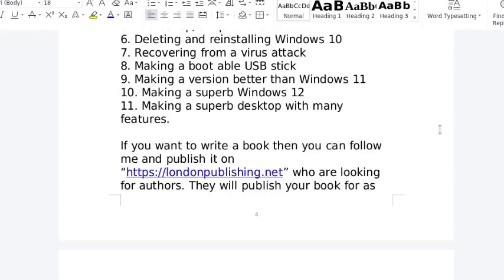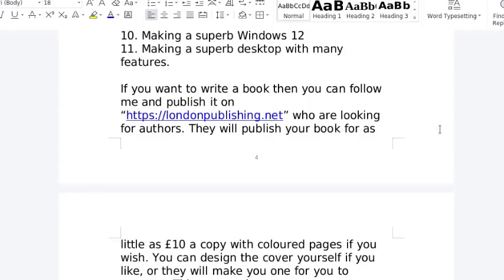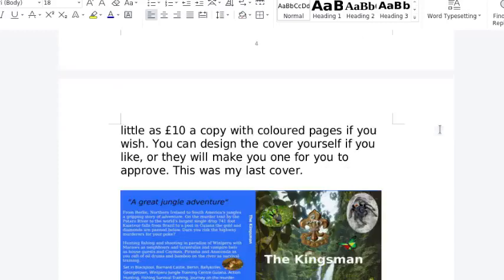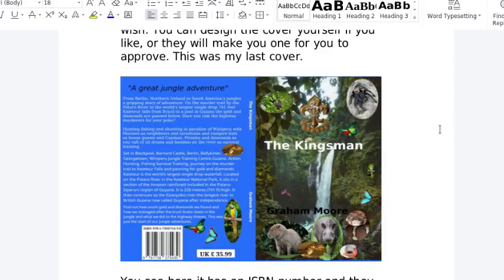If you want to write a book, then follow me and publish it on londonpublishing.net. If you are looking for authors, they will publish your book for as little as £10 a copy, with coloured pages if you wish. You can design your cover if you would like, or they make one for you to approve. This was my last cover for Kingsman. Kingsman is available at Foyles and Waterstones.